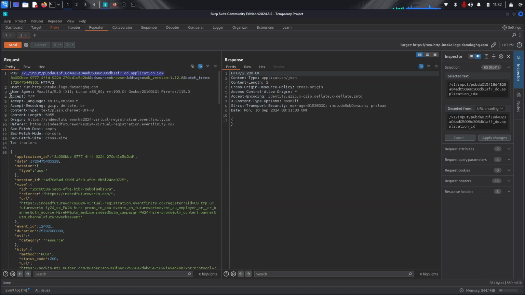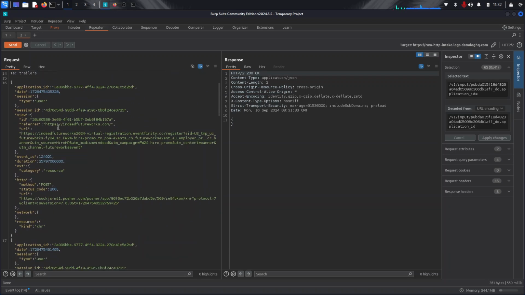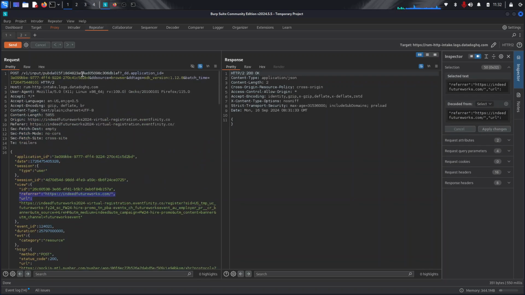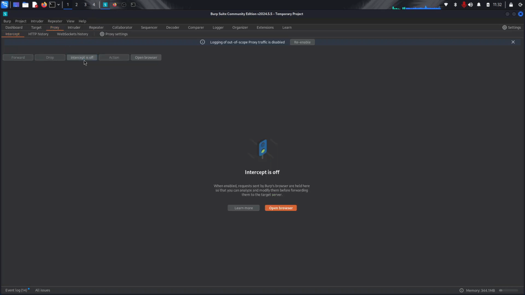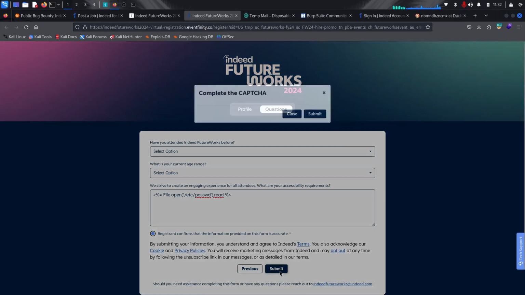I don't think it's part of Indeed. So the host is this one here. So it's not part of Indeed. We've just been referred somewhere here. Indeed FutureWorks has referred us to this host. That's why I think there's this security feature. Security fetch sites. Okay. So let me just take this off and try just to submit this as it is.